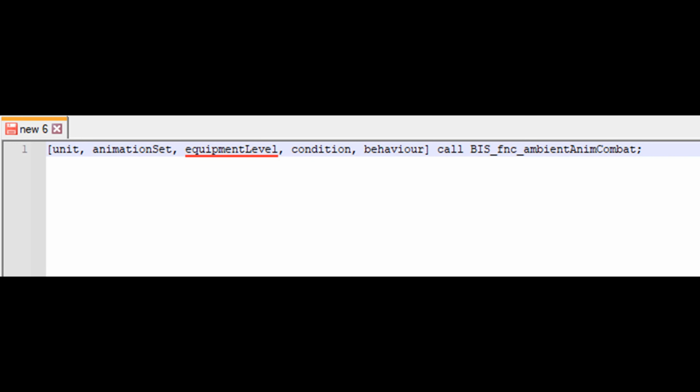Equipment level sets the equipment of the unit. You can choose from different levels, like none, light, medium, full, and ACES. I would just recommend using ACES. Condition: if the condition you set turns true, the unit is going to leave its animation.